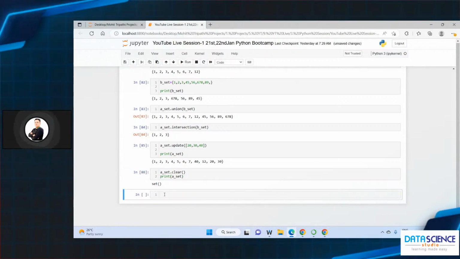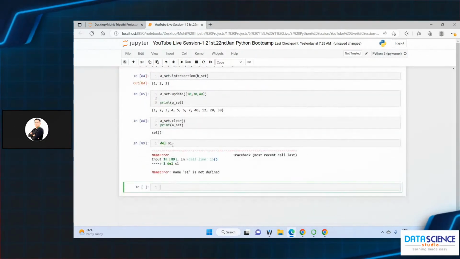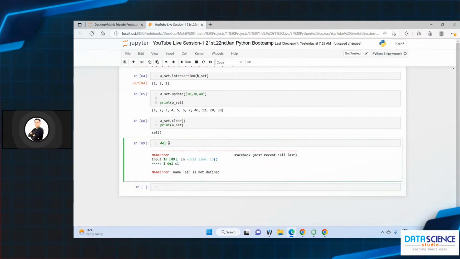Still the empty set will be present. If you want to delete it, you can use delete as well. Now it will be deleted. Delete a_set.